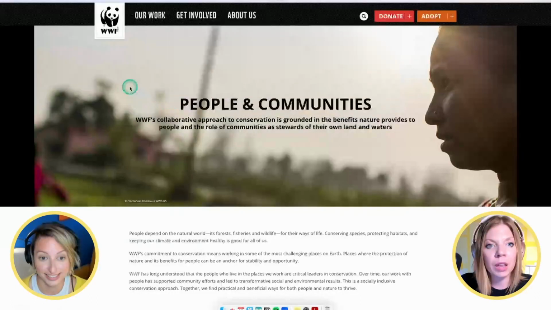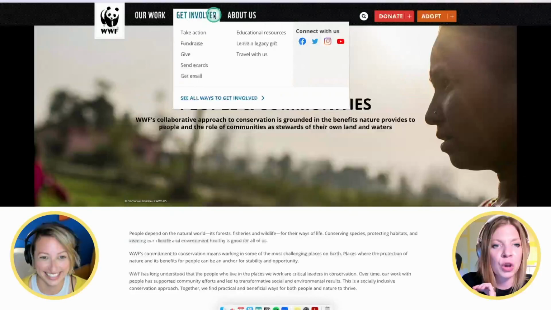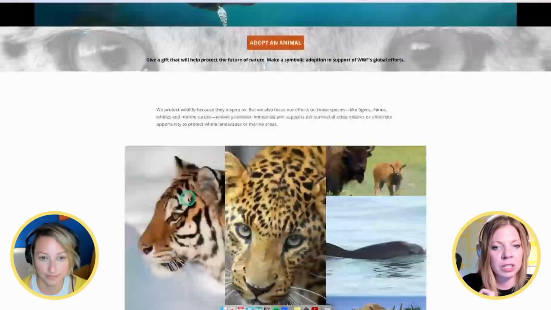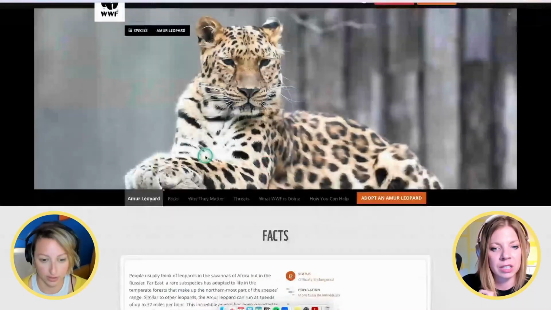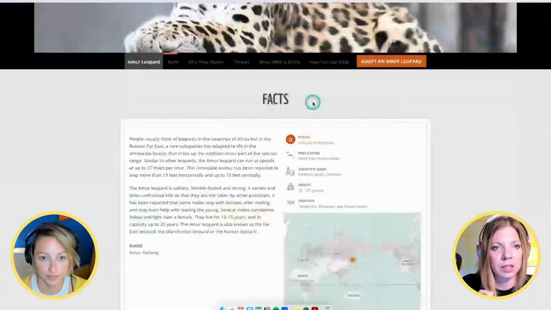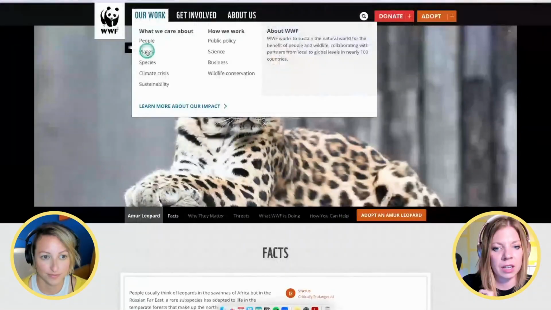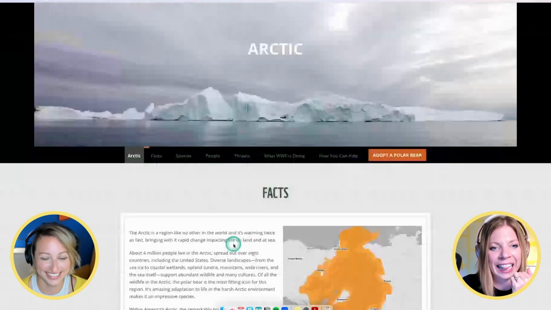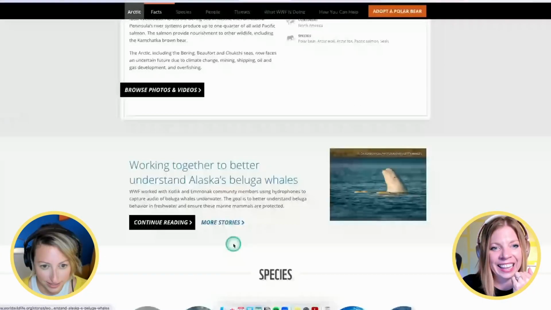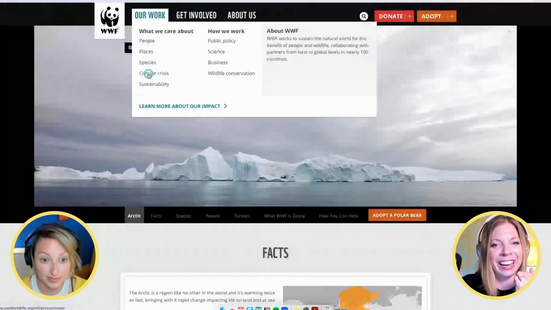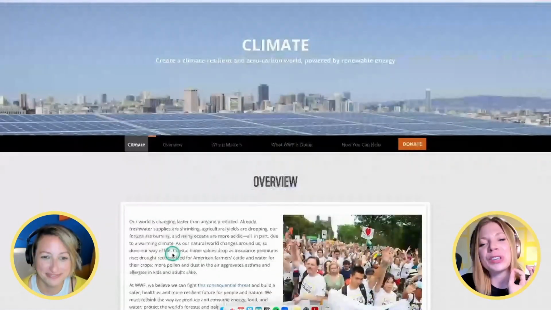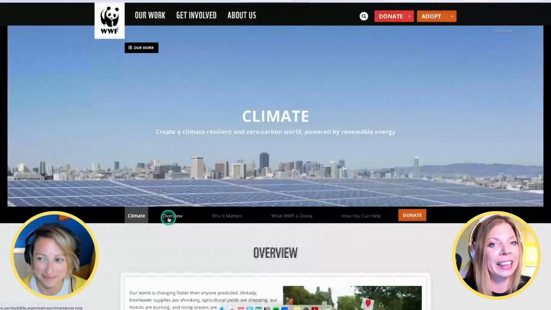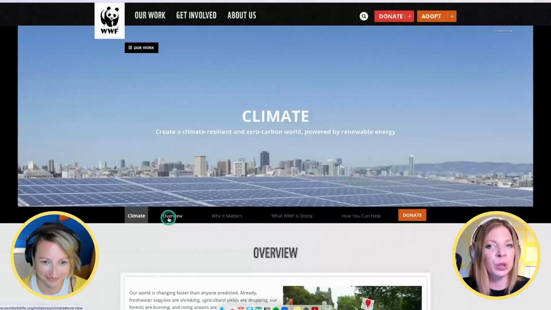So another thing that's UX-iness. I don't know if you noticed this, but that's the species detail page. Okay, mental snapshot. Let's go to the Arctic. This is a place detail page. Looks very similar. This is the climate crisis detail page. So they definitely have like a landing page template that anything can go in. So we get that little bit of masking there.